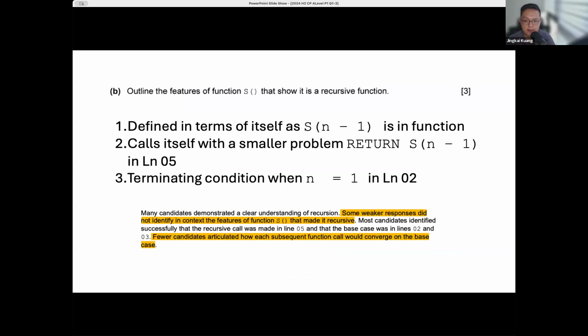Okay, so how to show it is recursive? Define in terms of itself. You make the same function call within itself, and then you have a smaller problem. So you go from Sn to Sn minus 1. And then of course there's the terminating condition as well.